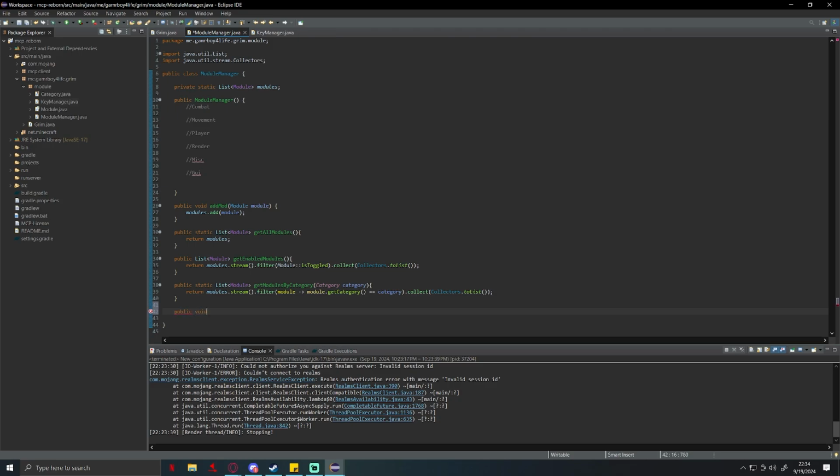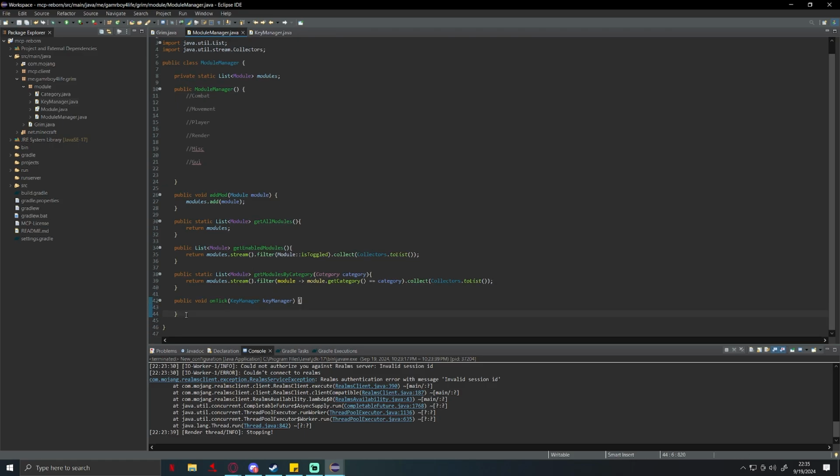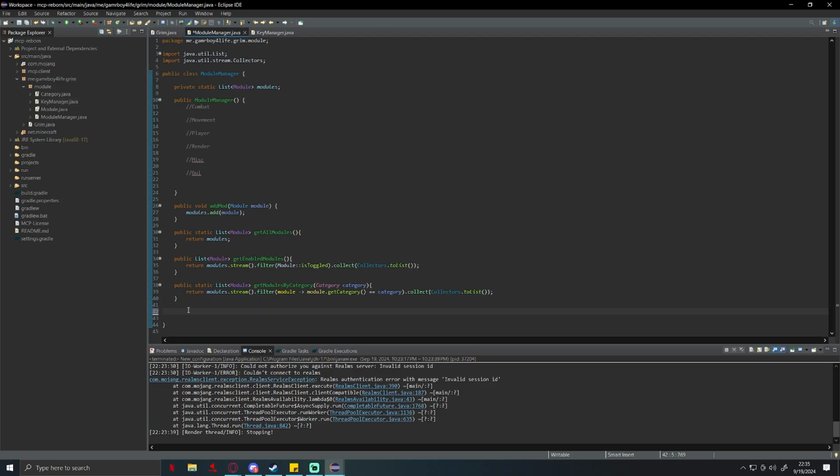We're going to do public void on tick. And here we're going to type in key manager is key manager. Actually, we're not going to put anything in that one for now because we haven't done the key manager class. So we'll come back to this one. I'm actually going to just delete that for now. My apologies, guys.